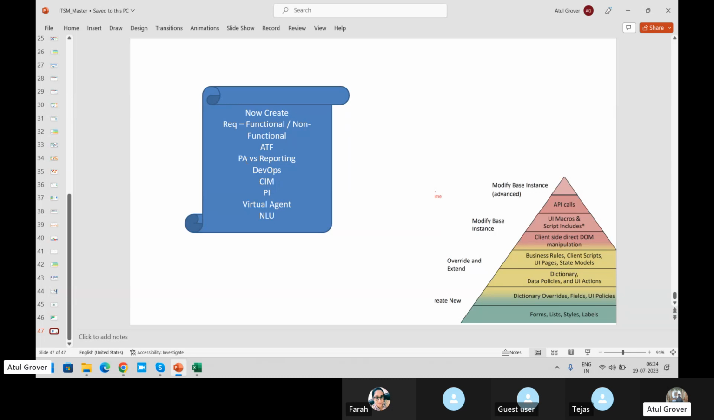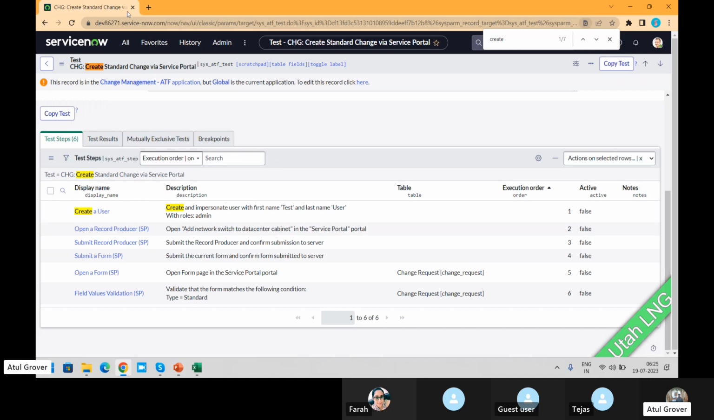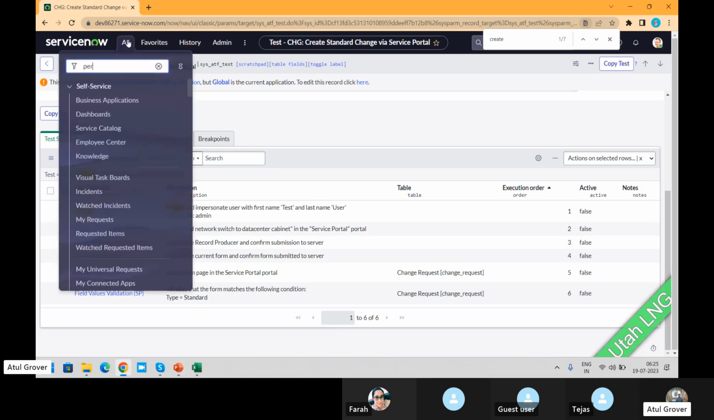Okay, so this is what we normally call the PA and reporting. Nothing in depth. PA requires a licensing. Definitely, it's called performance analytics. Let's say, do I have this one? I'm sure I don't.